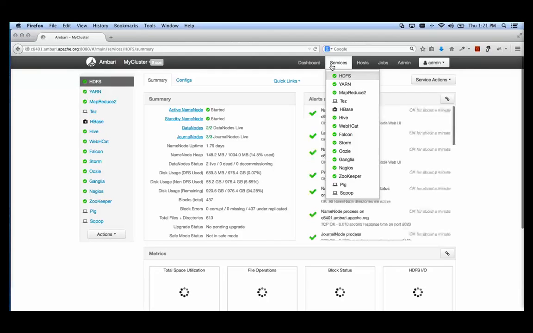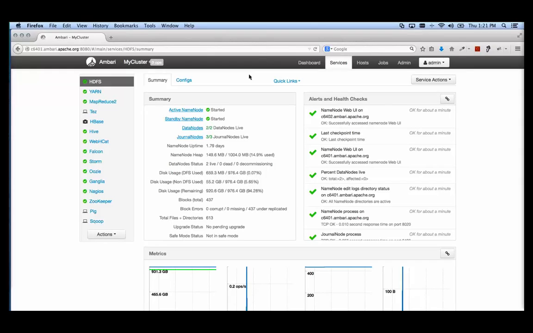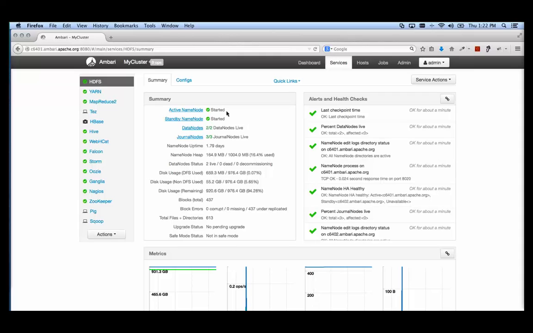Going and looking at individual services, a couple things to highlight here. So there's a summary about the service, so in this case HDFS. So I see information about the components that are running in HDFS. And in this case, I've configured name node HA. So I have an active name node and a standby name node, and the journal nodes are in the cluster supporting the name node HA capability. I also have information about HDFS itself, so uptime and heap size and data node status and things like that.